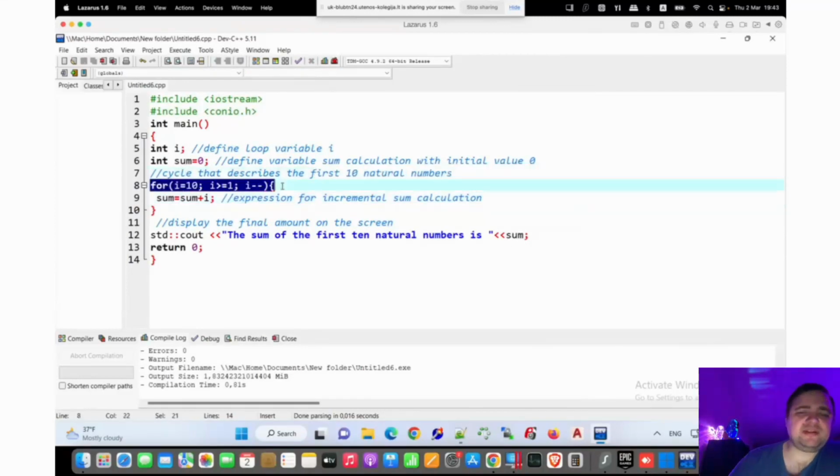Okay, so what do we have in this construction? We have the maximal value in the beginning. We have the condition that basically says the minimal value of the parameter, and the next one says that after each iteration, the value of i will be decreased by 1.